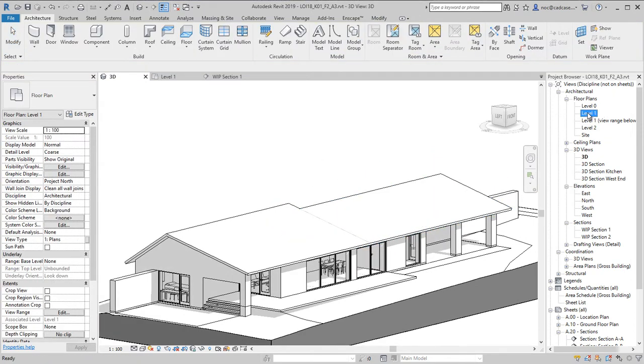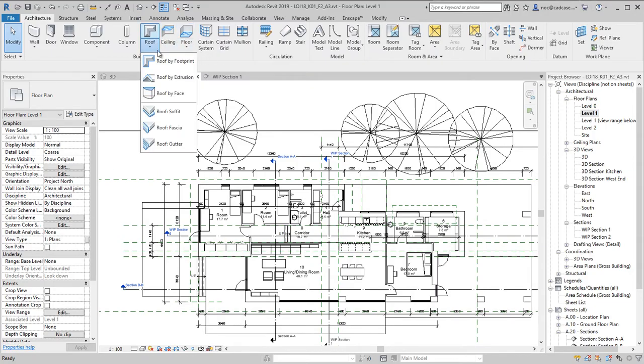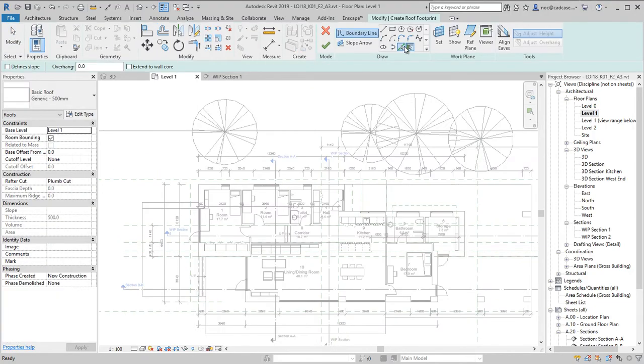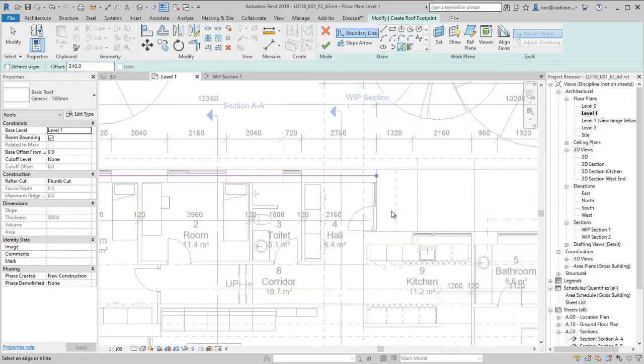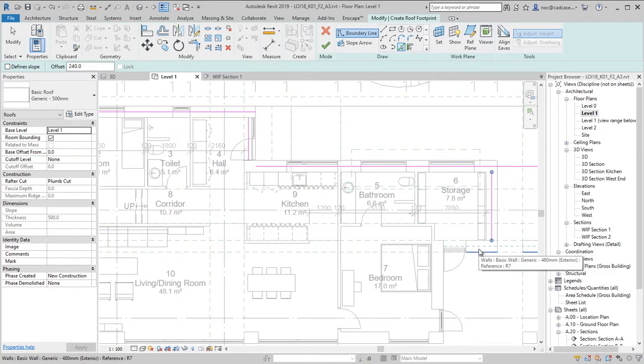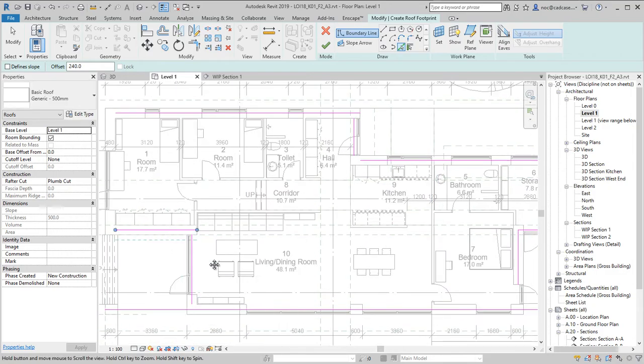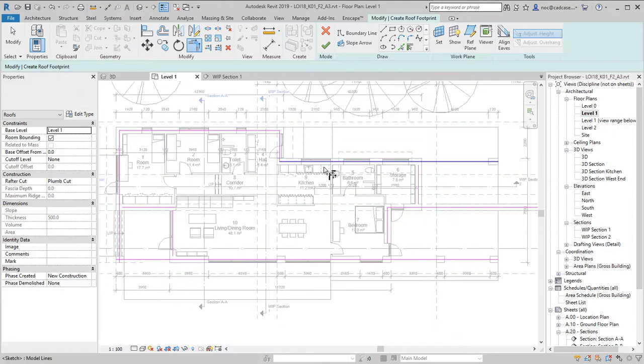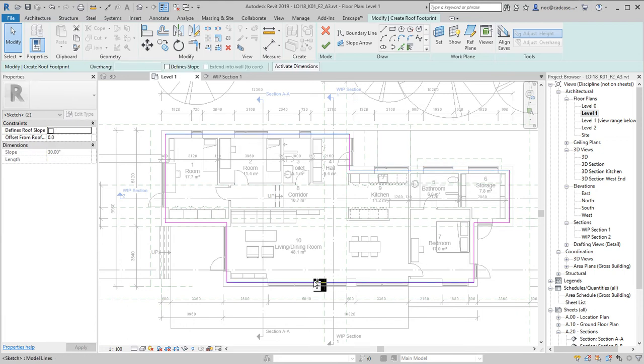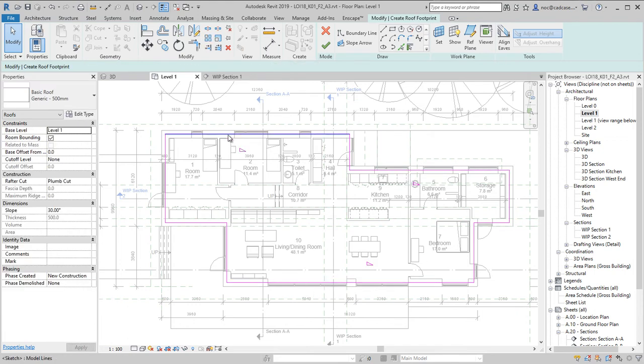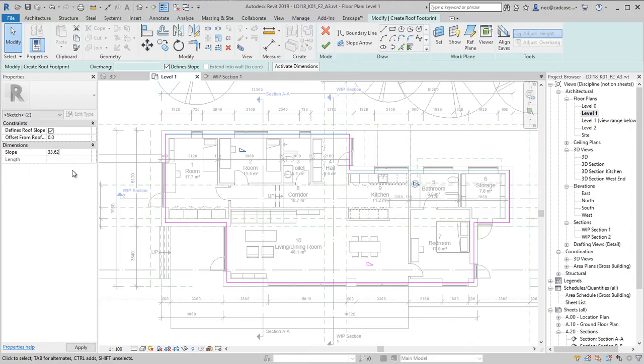So we need to create the roof construction from scratch using roof by footprint. So I start by unchecking define slope and set the offset to 240 millimeter, approximately in the middle of the wall. And since we unchecked define slope when we created it, we need to select the different roof sides and say that we need to have a slope, and the slope should be very specific according to the roof covering.